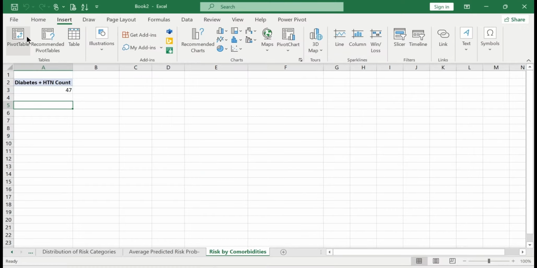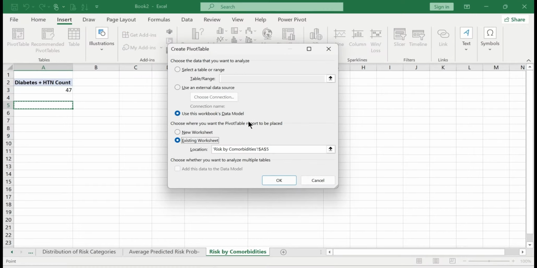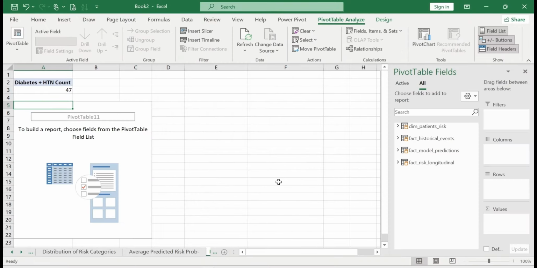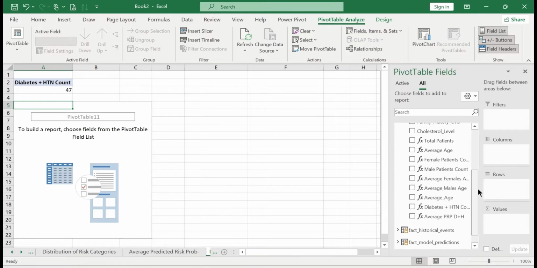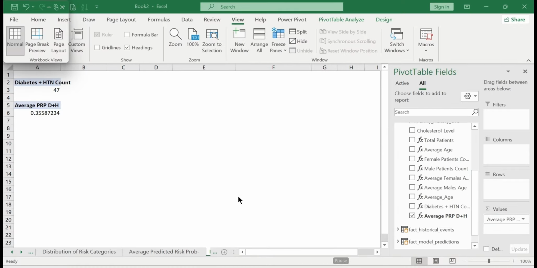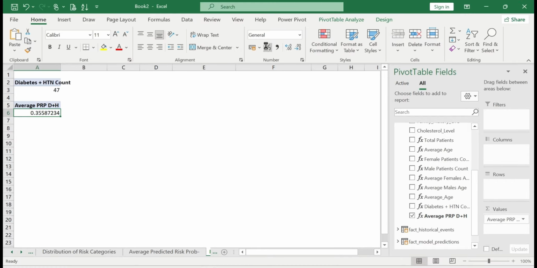Get into the Insert tab, PivotTable, use this workbook's data model, which is okay in my case. I'll hit OK. Then expand the dim patient risk table. Scroll down. This is where we have the average of predicted risk probability for patients having both diabetes and hypertension. Drag this into the values. Clearly, you can check that for patients having both diabetes and hypertension, the risk is 0.35587234. Convert to percentage on the Home tab, Number group, hit on the percentage. Converted to percentage, that's about 36%.